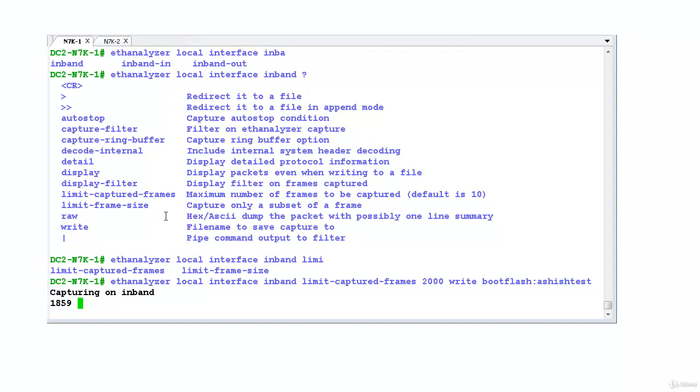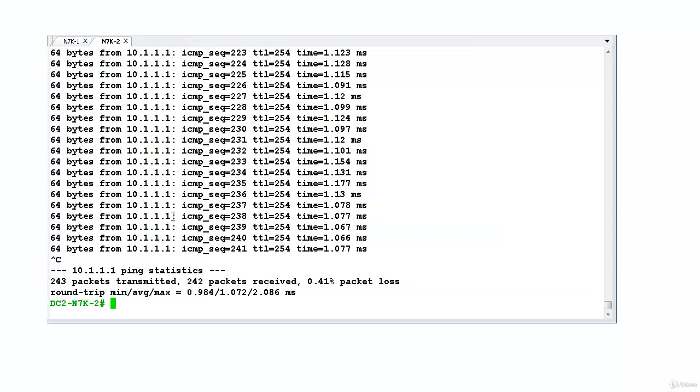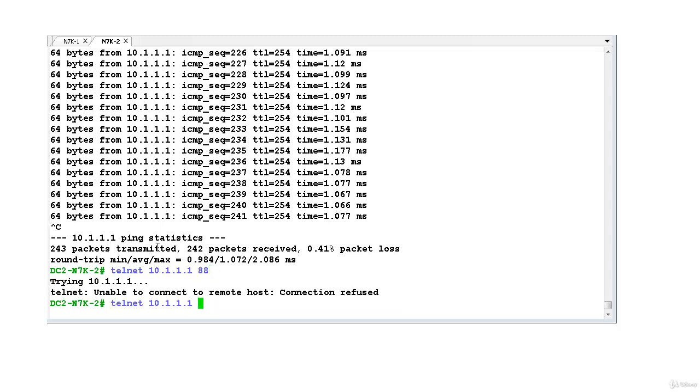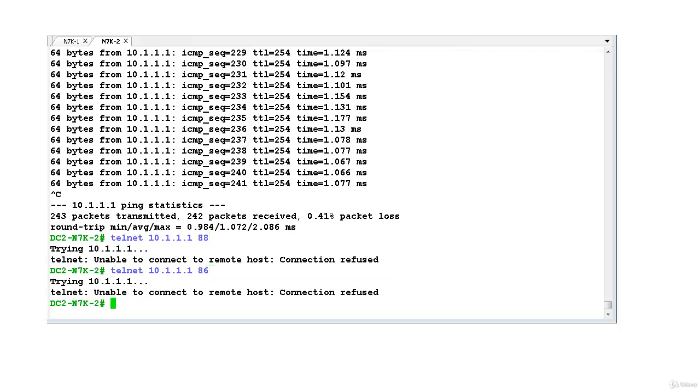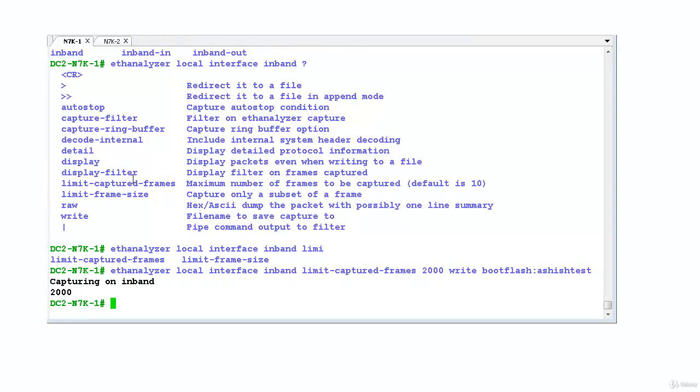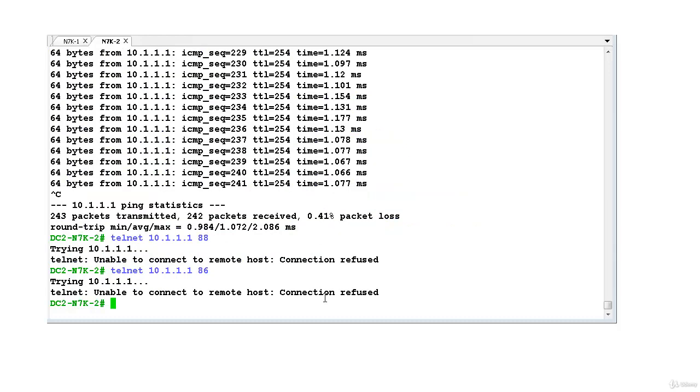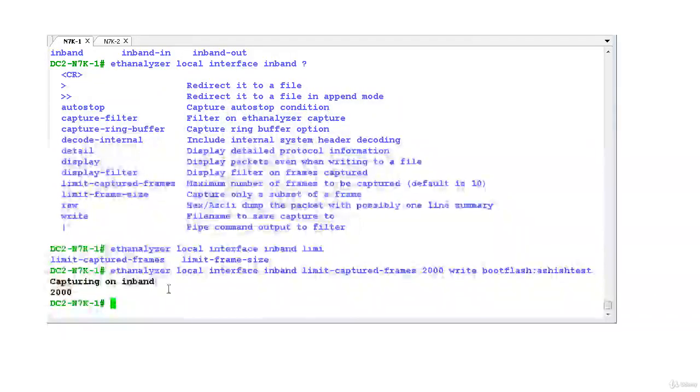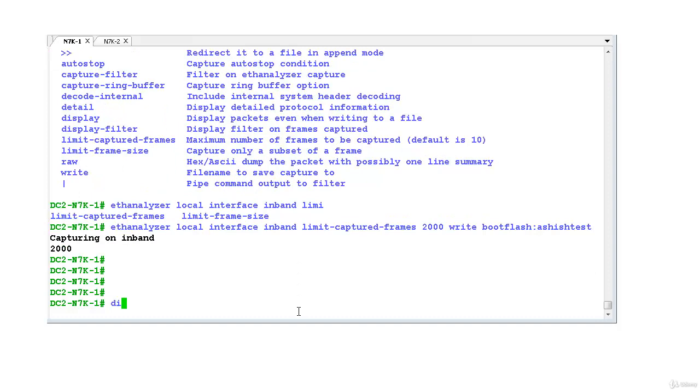Okay, so I have also sent ICMP packets and telnet 25. I'll try 88 just for the sake of generating traffic, 86. Okay, so that's captured 2000 packets. I'm not sure if it captured these two hits or not, but anyways, it has captured 2000 packets now.